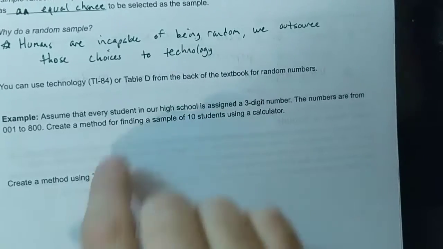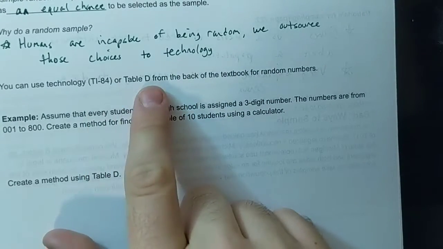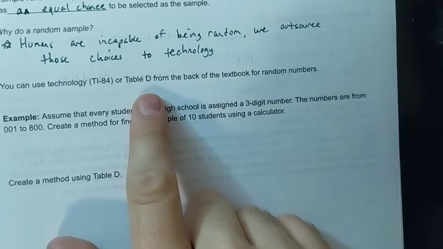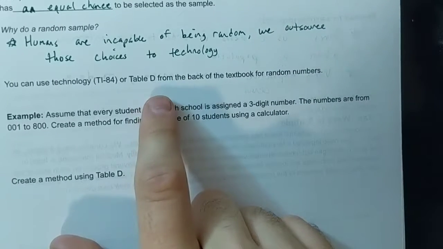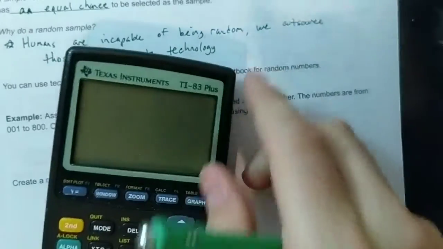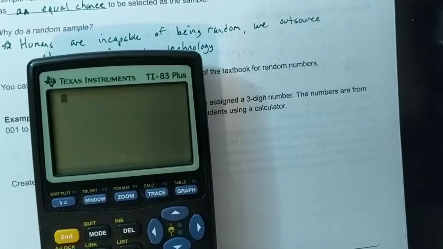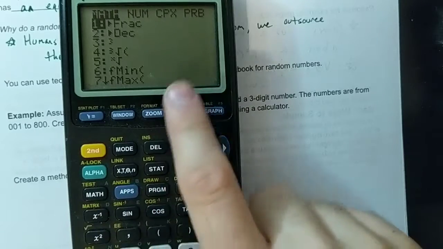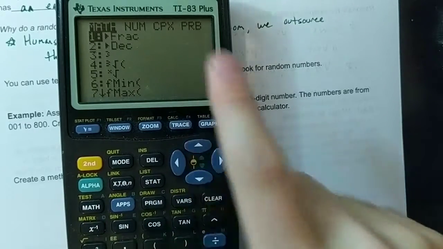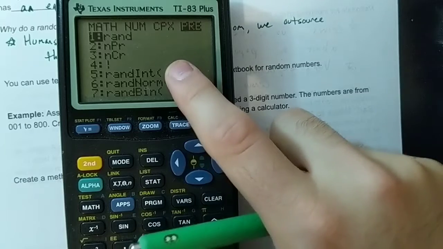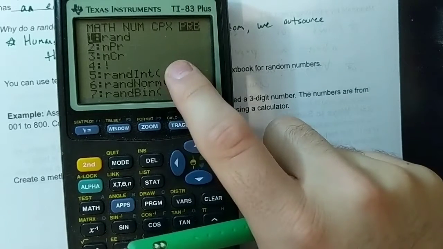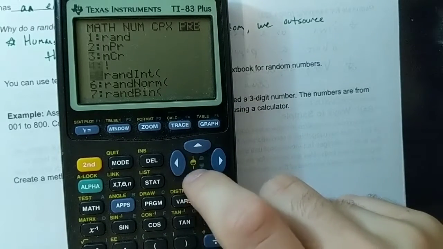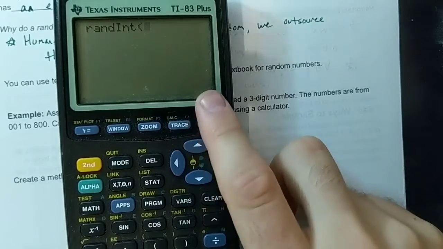We're going to talk about how to actually use the TI-84, and then we're going to talk about how to use Table D from the back of the textbook to find random numbers. So on your TI family calculator, if you go to the math menu under alpha, there is a probability menu right here, PRB, and the random integer, rand int, that's what you're going to choose for your random integer.